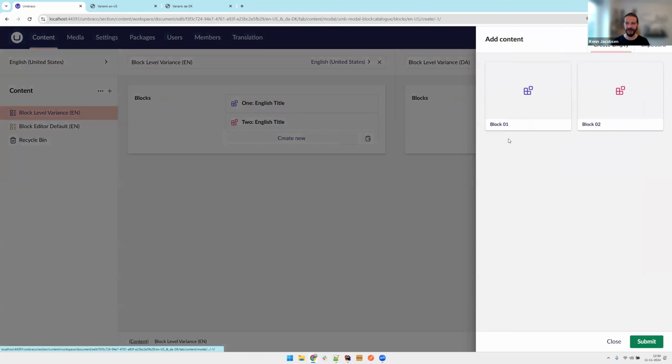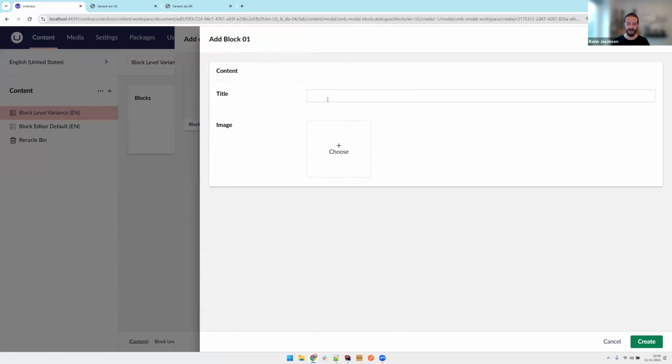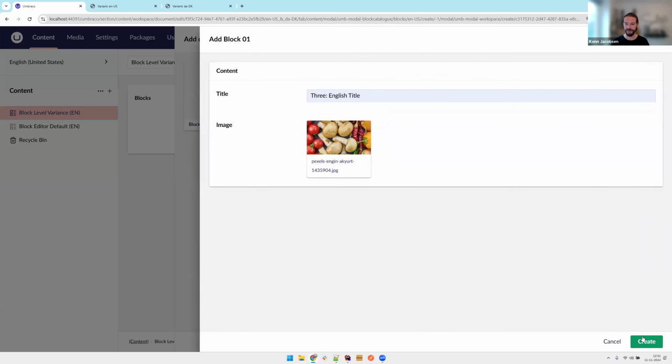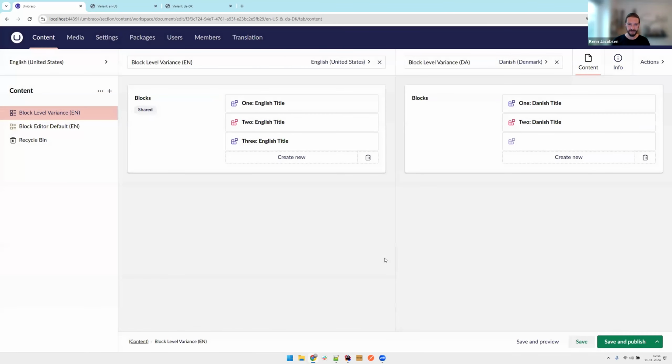So we can try this out by saying, let's add a third block here. An English title here, and we'll pick an image, and we could find some of these fine mushrooms, create this. And as you can see, this block has been added in both language variants, but over in the Danish one, it's sort of dimmed down and the title is missing because it is there, but it's not.